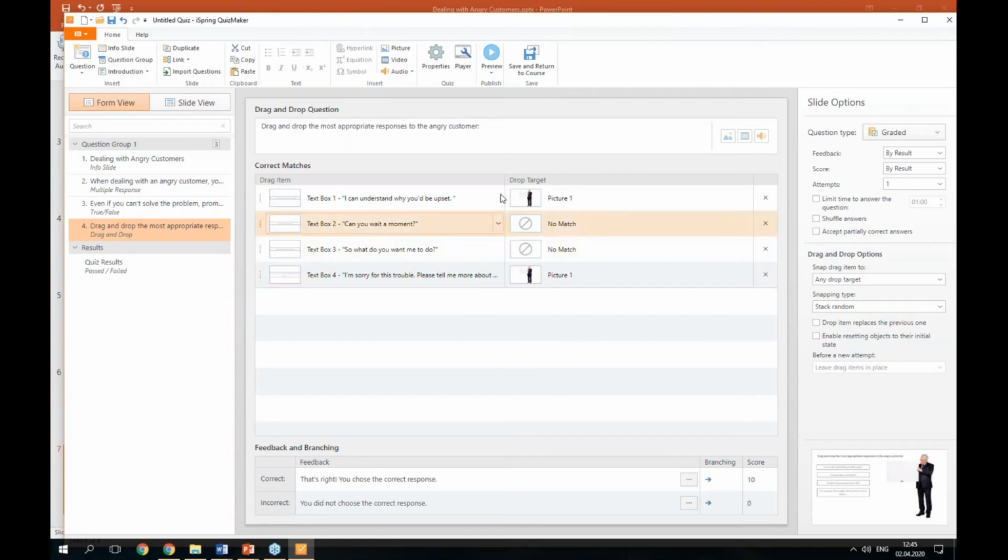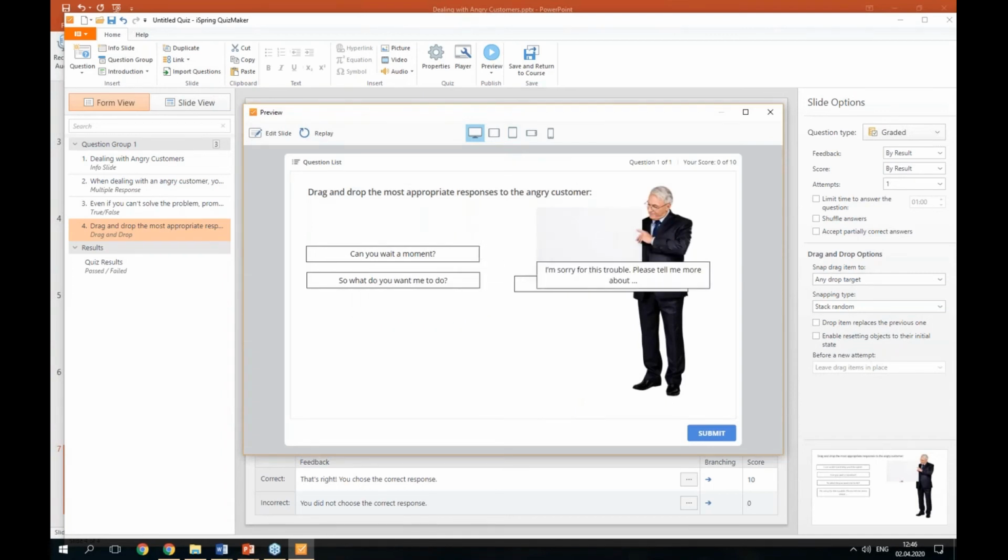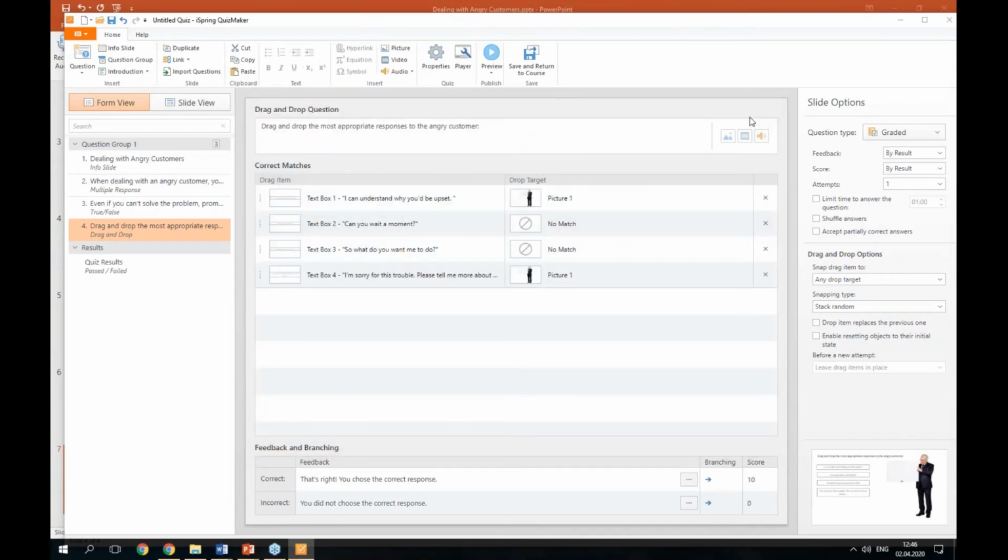To do this, let's go to preview here and click preview slide. Just a few seconds and try to drag and drop. Okay, great. So our question and our quiz is ready to go. And now let's click save and return to the course.